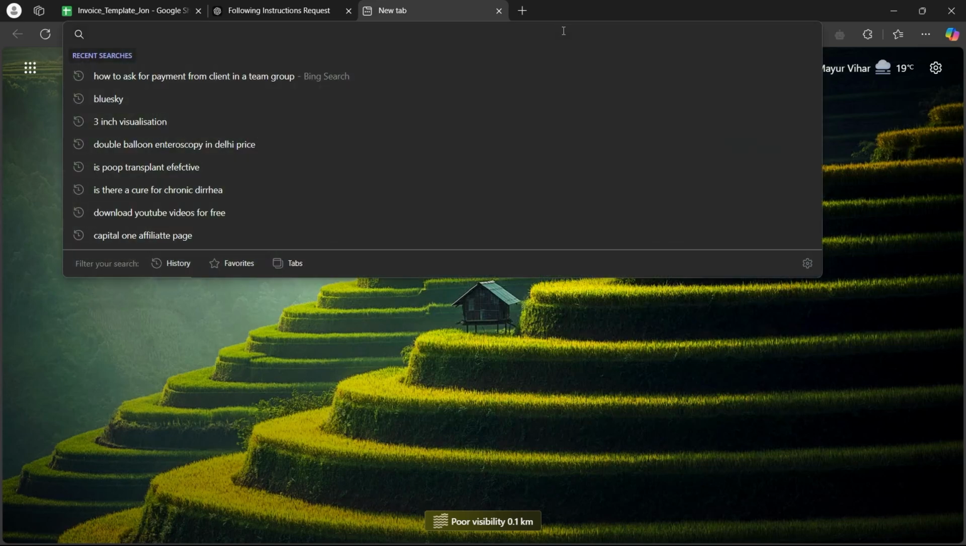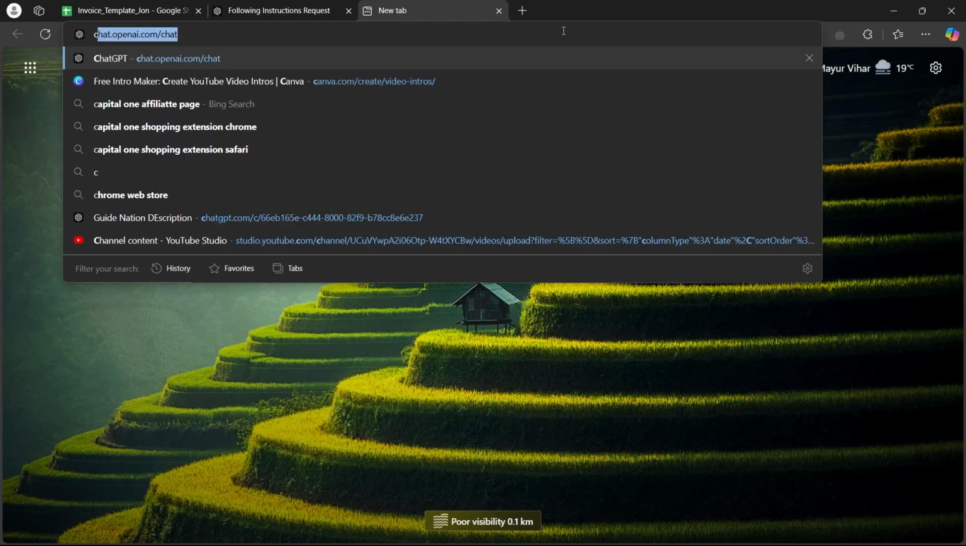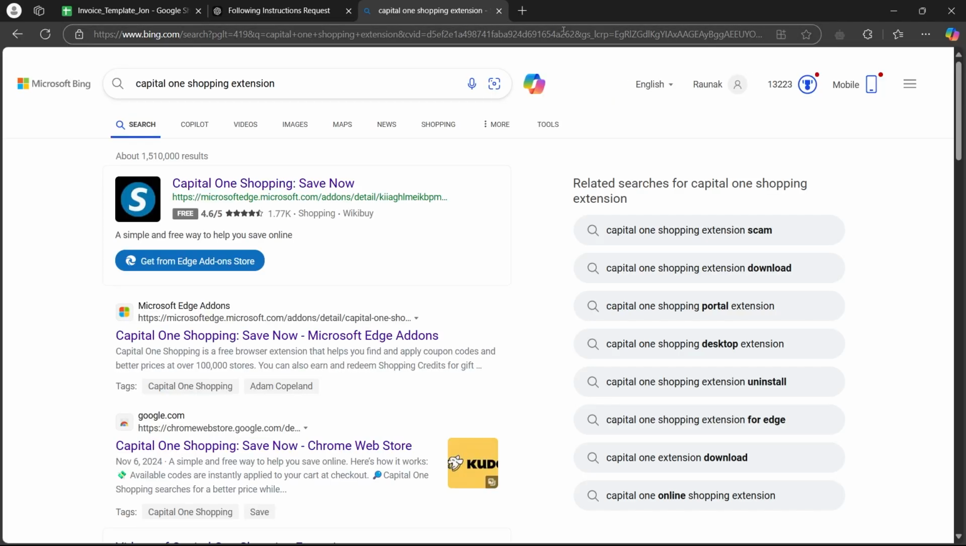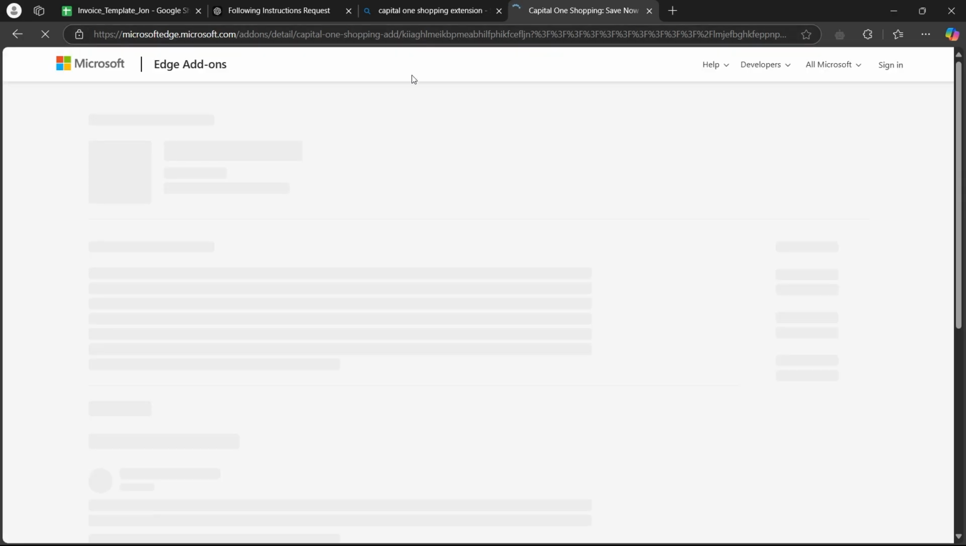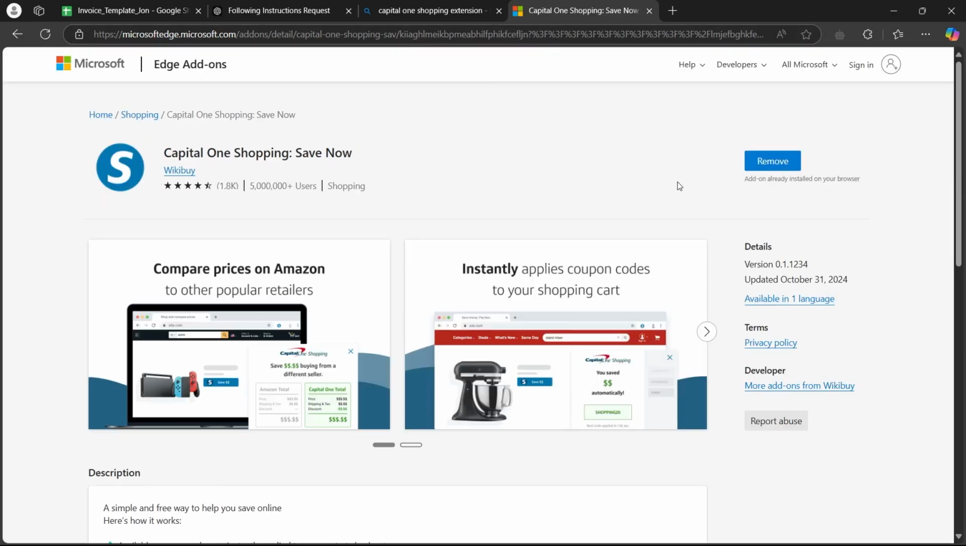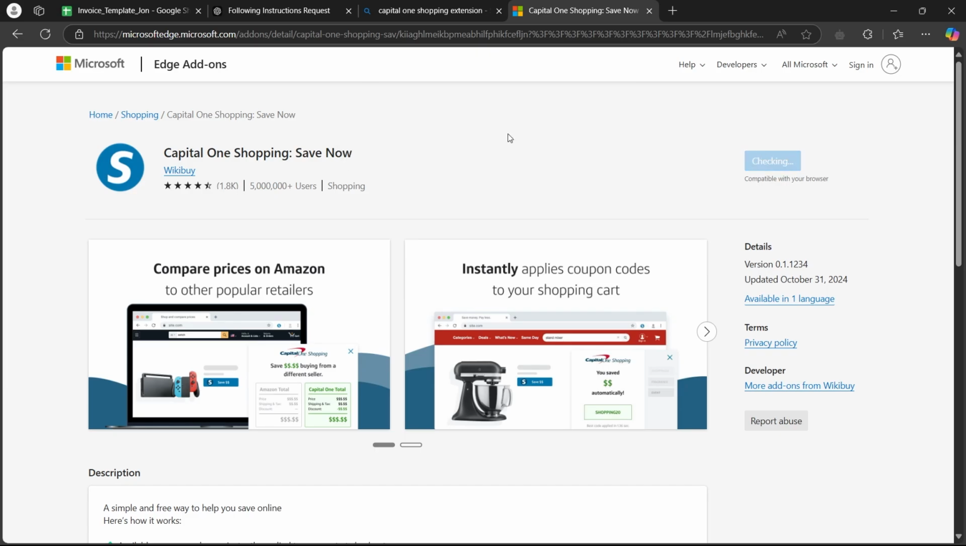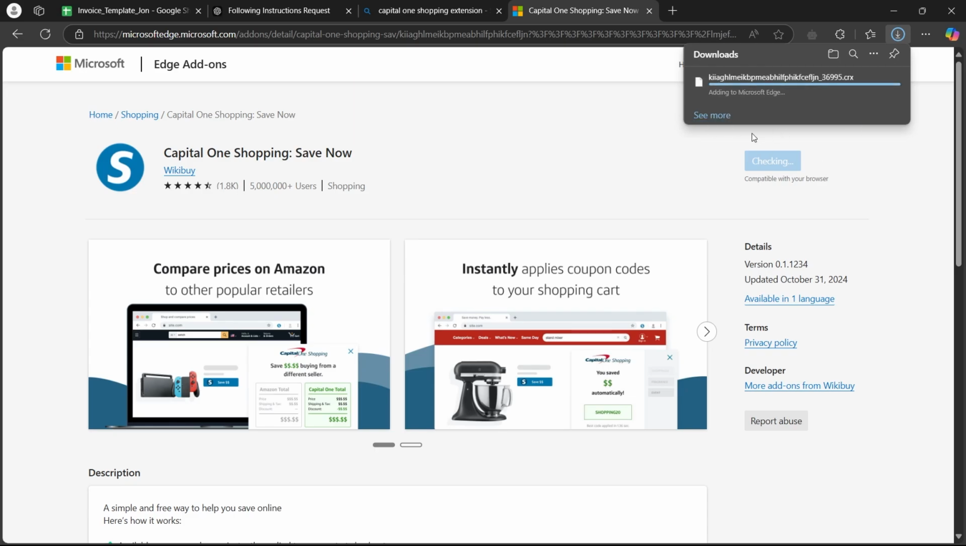Simply navigate to any browser on your PC or your mobile, go to the search bar, type in Capital One Shopping extension. Hit enter. Now it's going to take you to this page where you'll have to simply click on Capital One Shopping add-on. Now it will take you to this page where you'll have to simply click on the get button. So click on this get button. After this, click on add extension. Now as you can see, Capital One Shopping extension has been added to my browser.